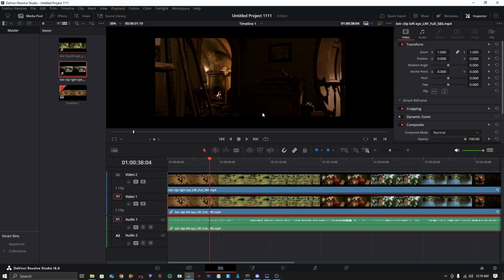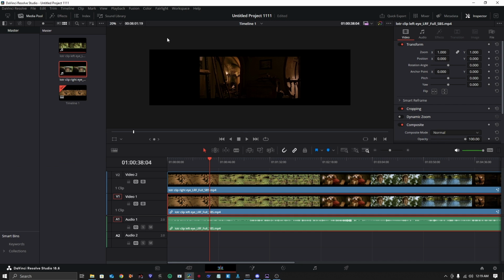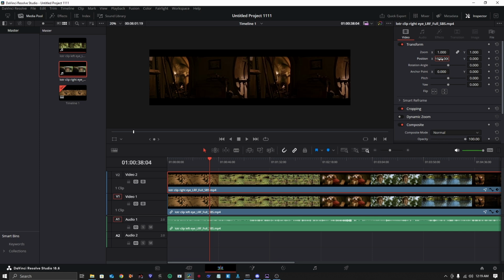Go back to your timeline, and the preview will have this nice 3840 by 1080 box, and both your left and right eye will be directly in the middle. You want to go to the left eye here, click your inspector, go to video, and change position right here to negative 1920 for the left eye. That'll put it all the way to the left. And then the right eye, you want to change the positioning to positive 1920, and that'll put it all the way to the right.